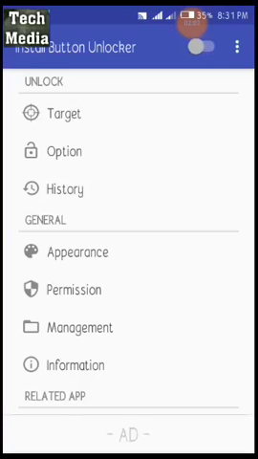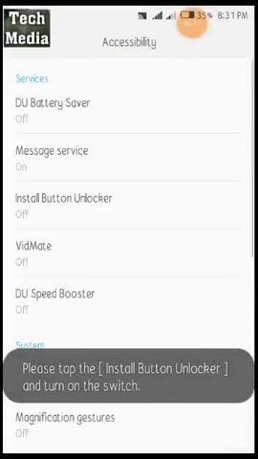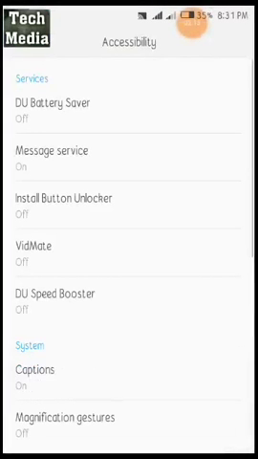Now after turning it on, you click the button right on top over here. After clicking the button, it asks you for accessibility permission, so you go to Install Button Unlock and grant it the permission. So yes, I'm done.